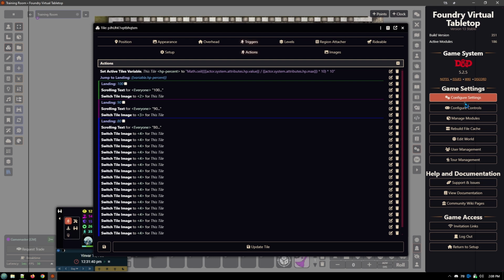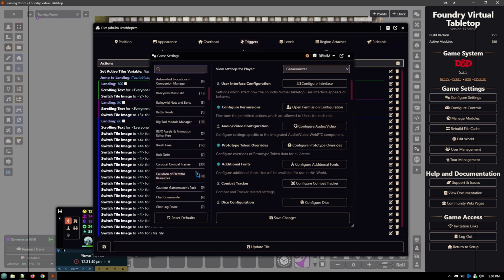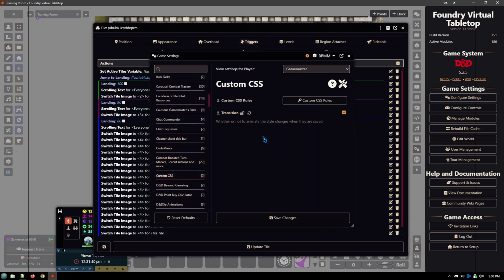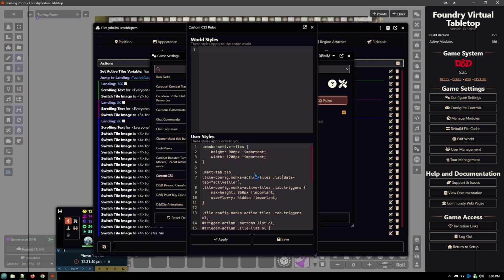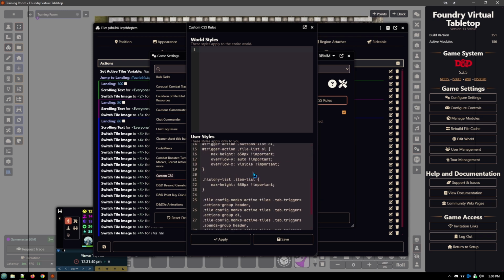So if you want to get this CSS code, because there's quite a bit, you're not going to be able to just copy it down off the screen. But all we do is under settings, we go down to custom CSS, and we click the custom CSS rules, and you can do it up here if you want it to affect every user who logs in to your world, or I did it down here so it only affects me.